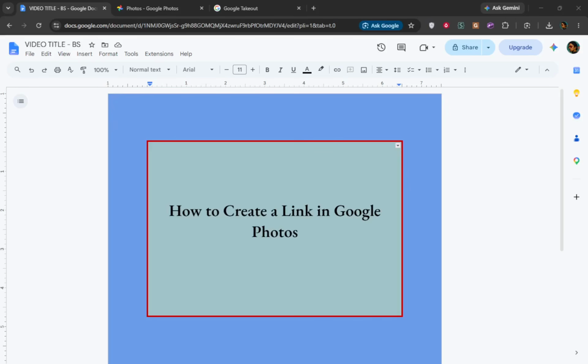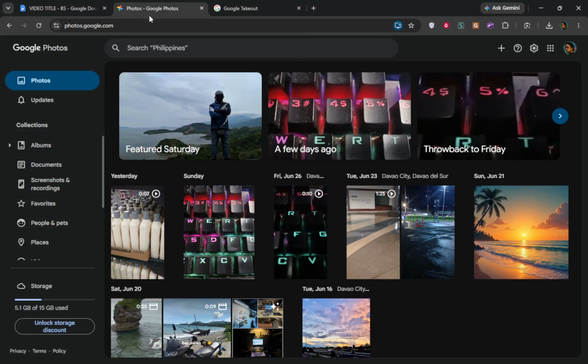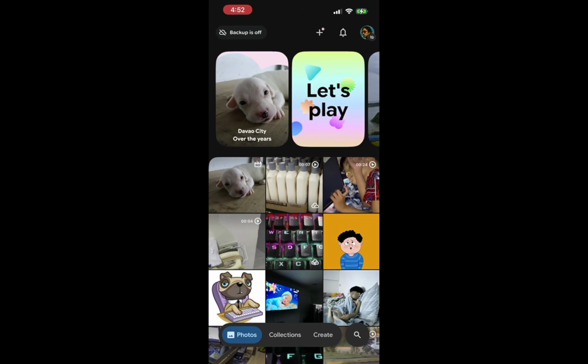In today's video, I'm going to teach you how to create a link in Google Photos. Google Photos is a powerful tool that allows you to easily share your memories with others. With just a few simple steps, you can create shareable links for your photos, videos, or albums. This feature is especially useful when you want to share cherished moments with family or friends without needing to send large files directly. Let's dive into the steps you need to follow.